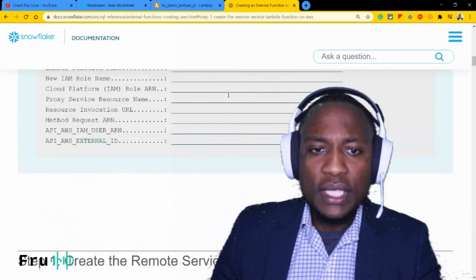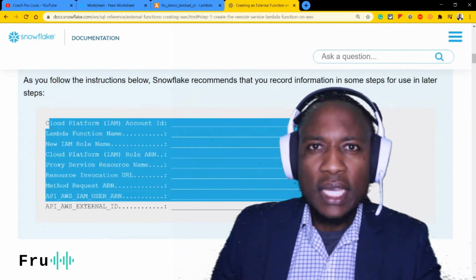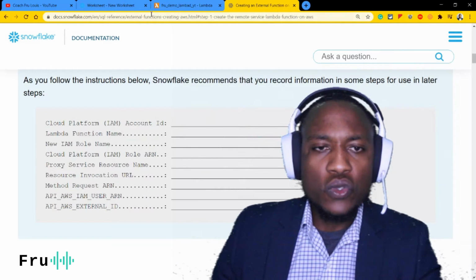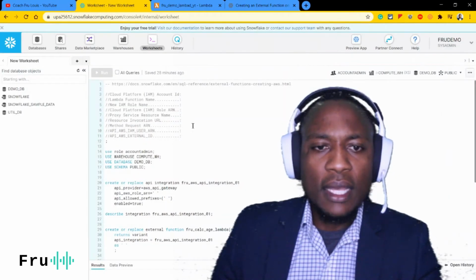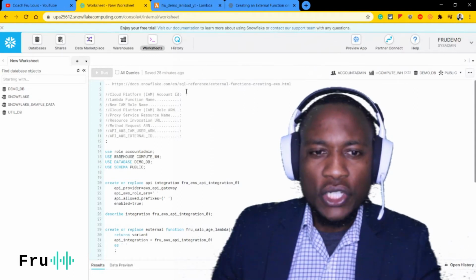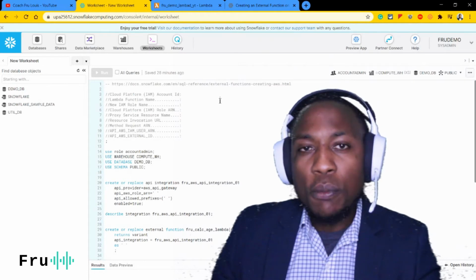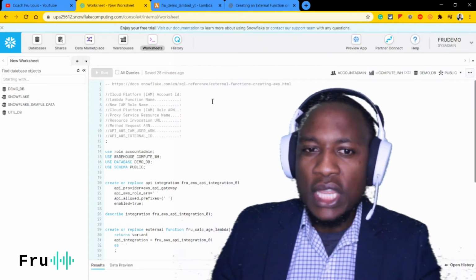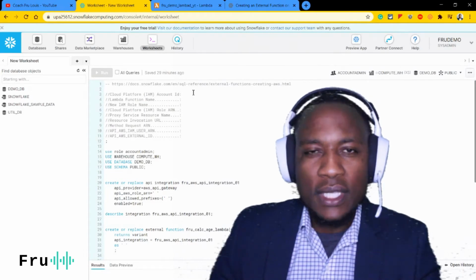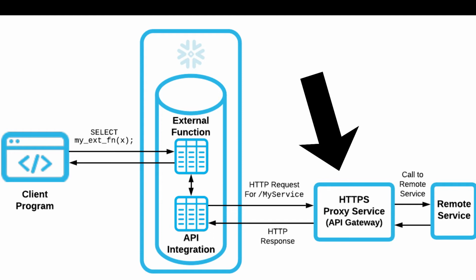One of the beauties, if you're following the instructions here, is that there is this checklist of things that you want to keep track of. So what I did was I copied this into my Snowflake environment. Now, I have a trial account here which I'm using for this demonstration. As we're going through and creating some of these objects, I'm going to be capturing the information that we need into this location. This is really handy to keep track of what it is we're creating.